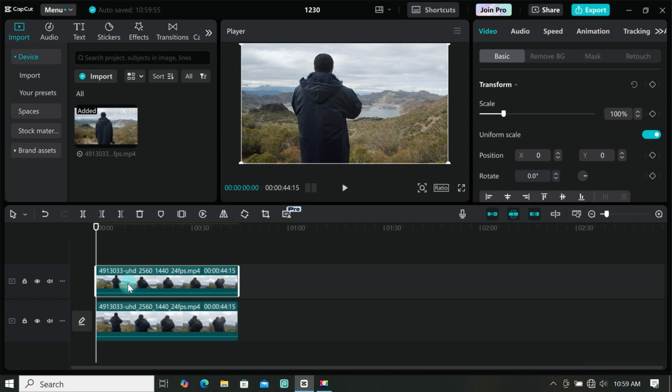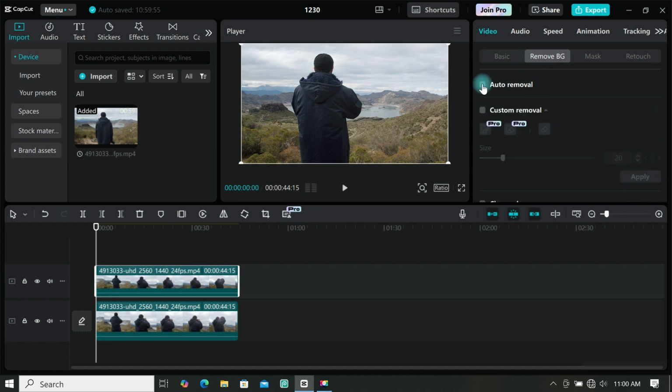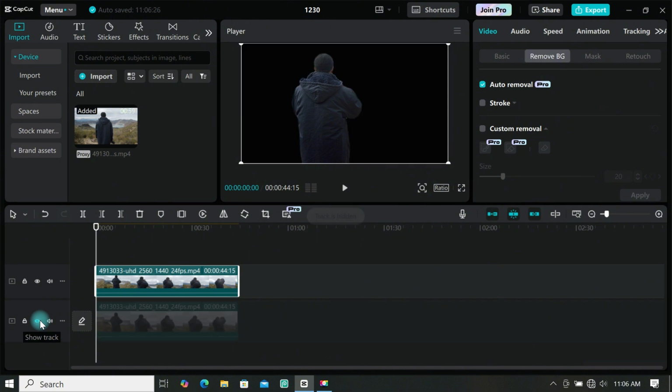Then remove the background of the duplicated footage. So go to remove background under the video tab, then select auto removal. So wait for a while for CapCut to remove the background for you. And it depends on the quality and the duration of the footage you are using. So our background has been removed, and if we hide our main footage on the main layer, you will just see that the background has been removed.